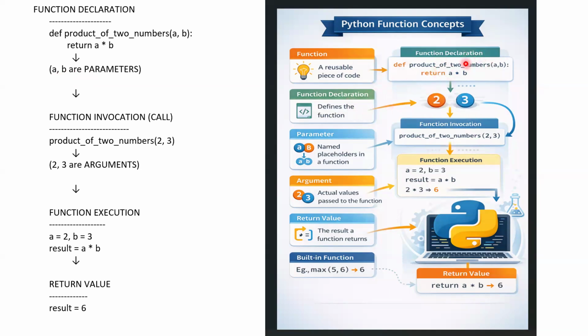We are declaring and defining. And then what are we doing? Function invocation. How are we calling it? Product of two numbers, just 2, 3. So this is how it is called. We are calling that function. And how is it getting executed? A equal to 2, B equal to 3, result equal to A star B. So the result, 2 into 3 equal to 6, will be displayed.